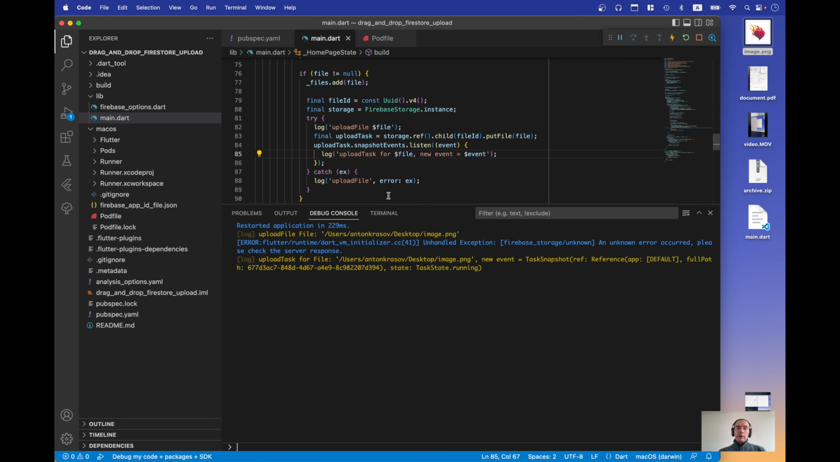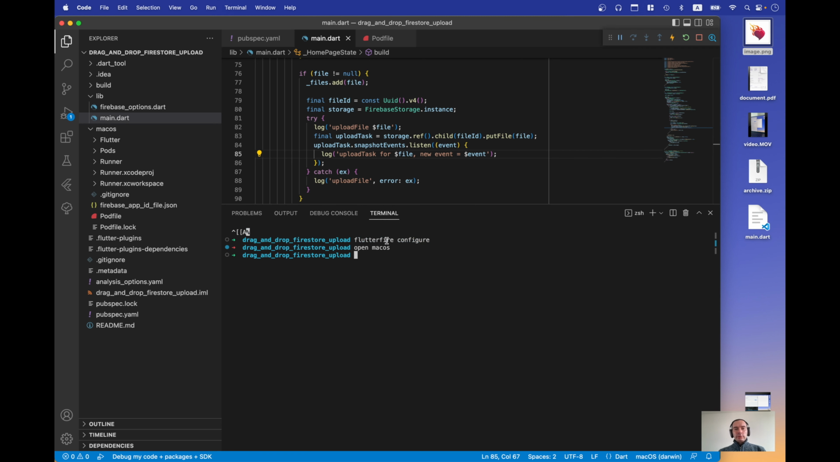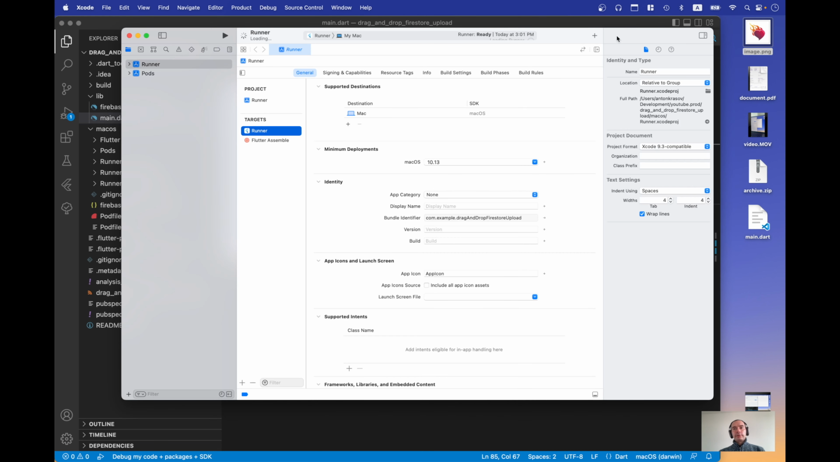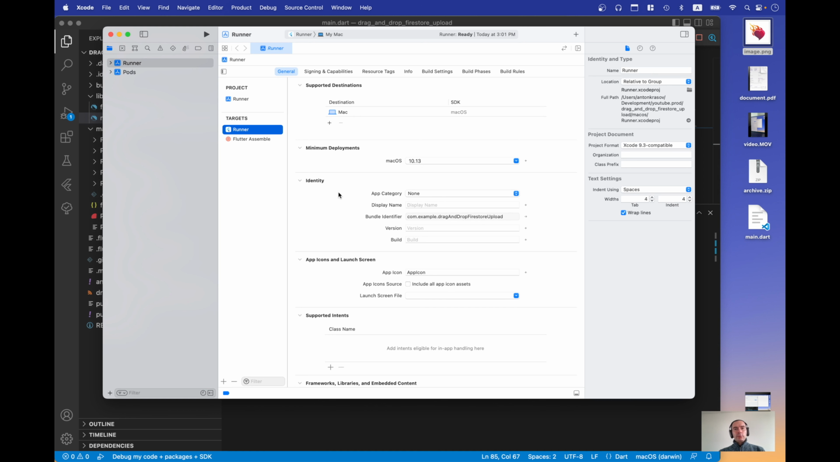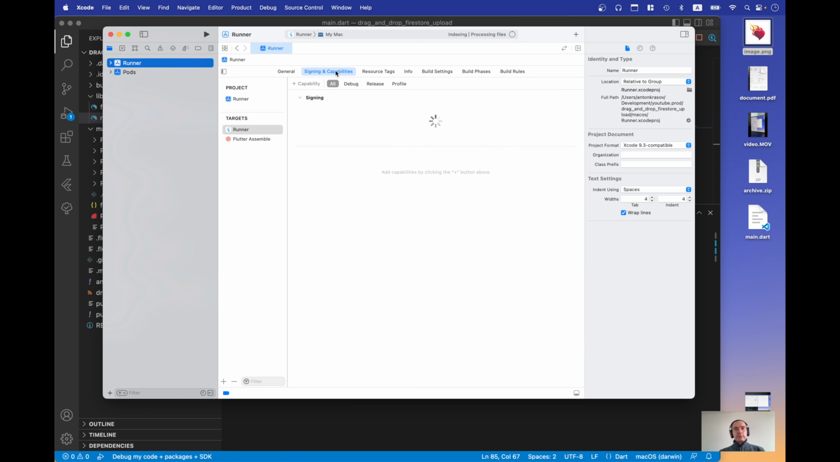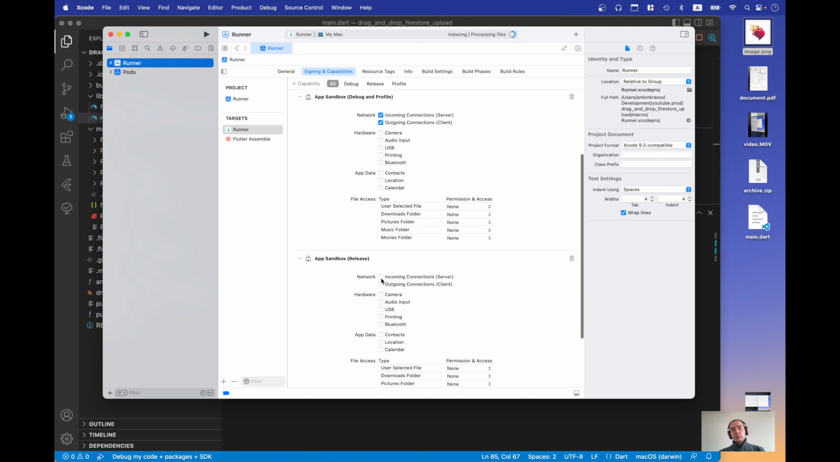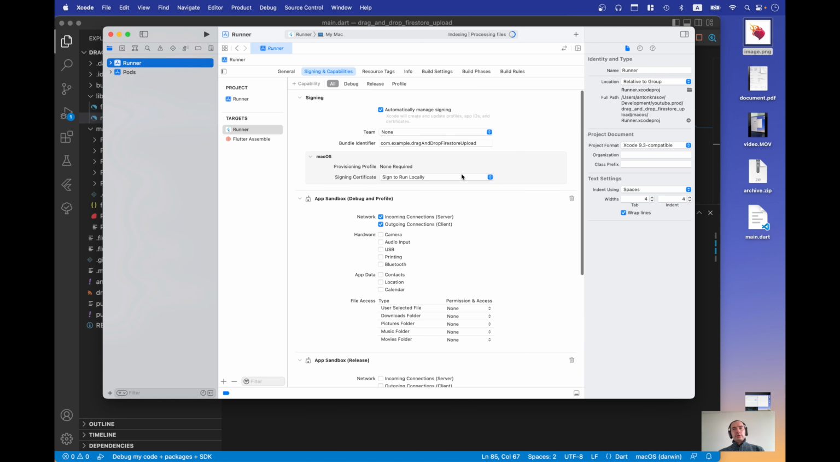So I debugged this for a while, and what I found out is that macOS apps run in a sandbox by default, as Flutter creates our app in a sandbox. We need to say, similar to mobile apps, that we actually want outgoing connections. And all you need to do is just check this box right here, and for the release as well if you want. So our operating system allows our app to make outgoing connections.